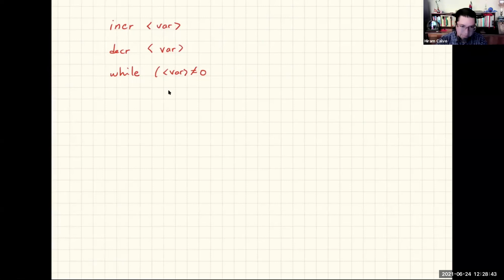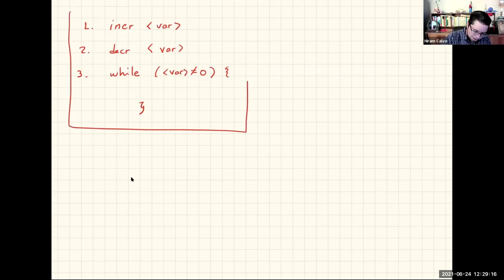And the third one is this, while var is different from 0, do something inside. And that's it. We will have just 3 different instructions. And from here, we will see that we can create all the programs we can imagine. So, well, I think this is surprising because it looks so simple. However, it is not. So, for example, we don't even have an instruction for clearing a variable. By clearing, I mean setting it to 0.